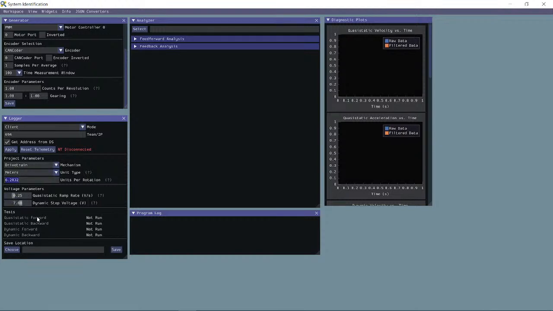And then the 4 tests it's going to run to actually collect this data is a quasi-static test, forward and backwards, and that would be consistently ramping the voltage at a set rate so that you can observe the velocity, observe that kV value, I'm pretty sure. And then the other test is going to be a step voltage, which will instantly instruct everything to go to a voltage, and that'll induce a big acceleration, and it can observe Ka.